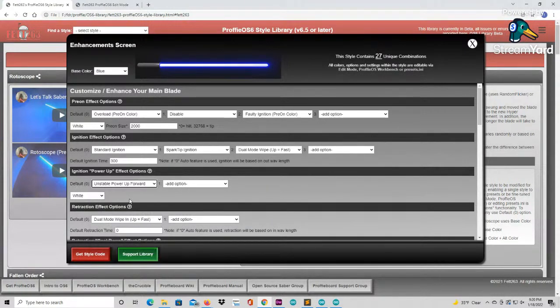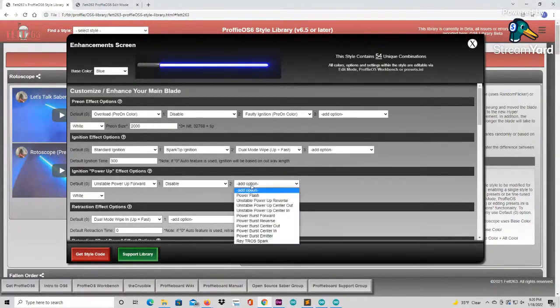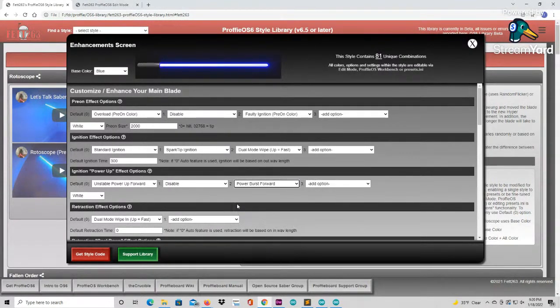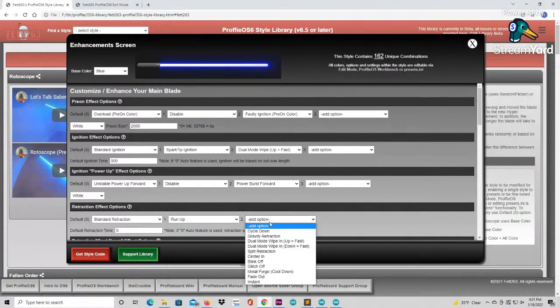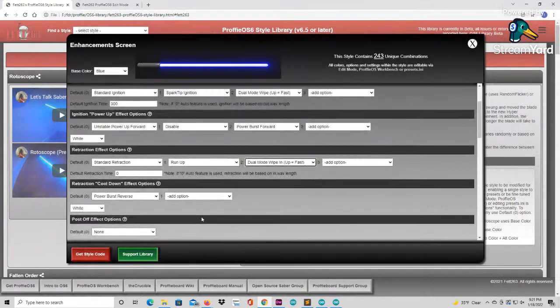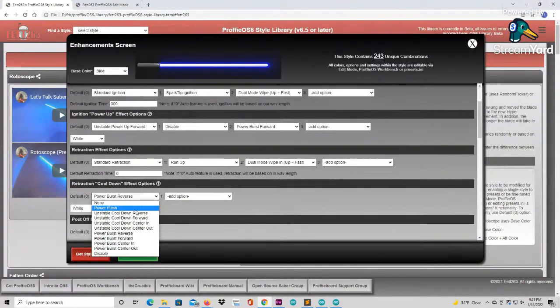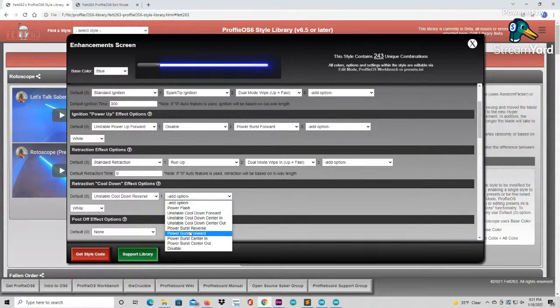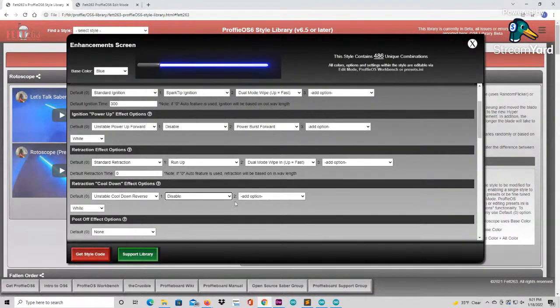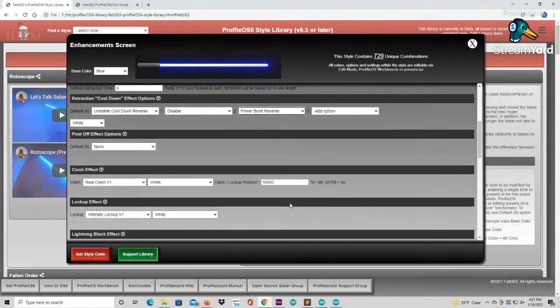My first had the unstable power-up. My second, I didn't want a power-up effect. And my third, I had the power burst. And then we had a normal retraction, we had a run-up, and we had a dual mode. And then we had the unstable cooldown. We had none, which is disable. So disable as an option lets you turn that effect off with that option number enabled. And then we'll do the power burst in reverse, and leave everything else the same.